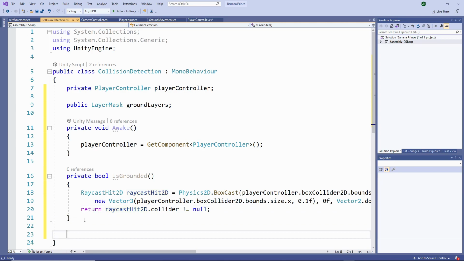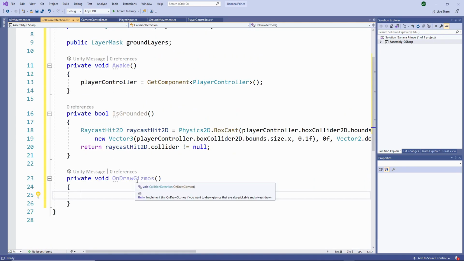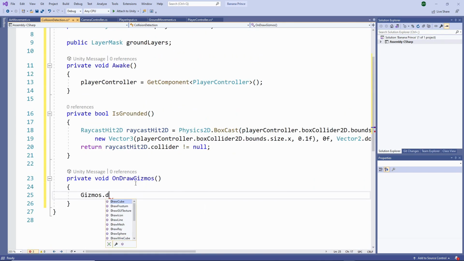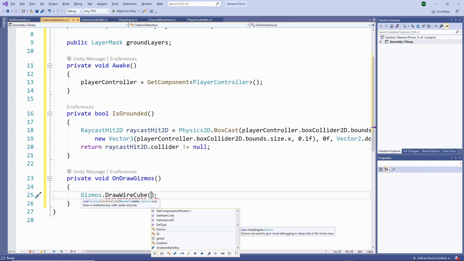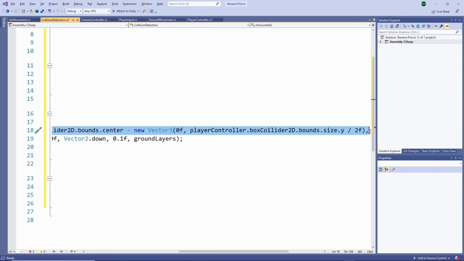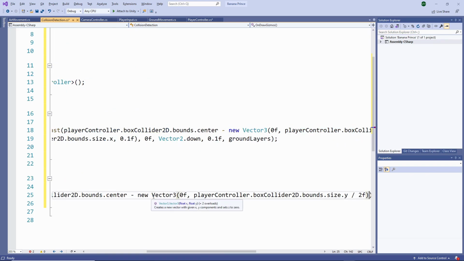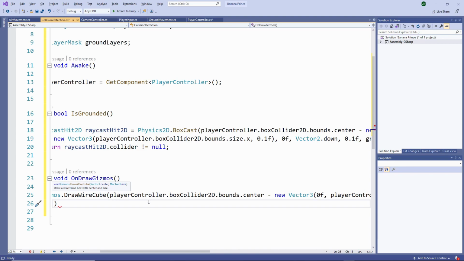Now we can visualize our boxcast using Gizmos. So down here, let's type OnDrawGizmos. And in here, let's type Gizmos.DrawWireCube. This function will draw a box for us. So we need to give it the origin and the size of the box. Let's copy them from our boxcast. So here we have our origin. And here is our size.